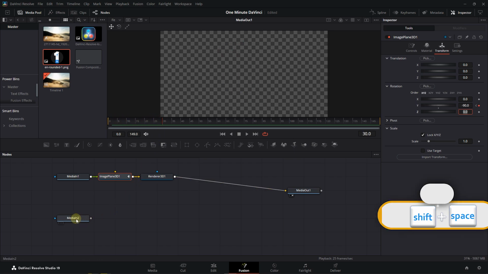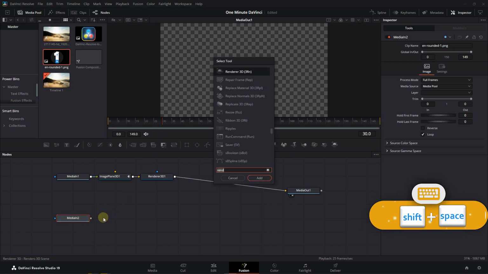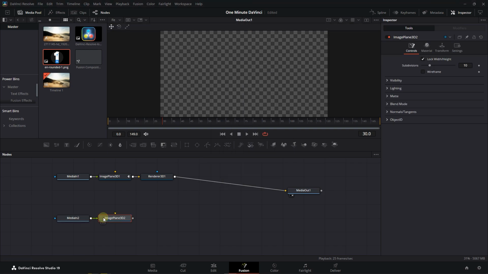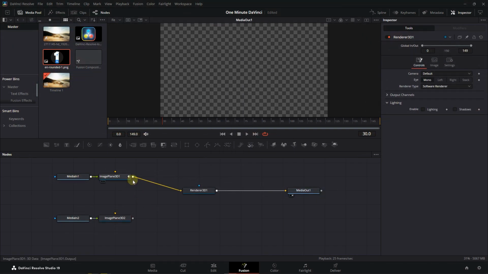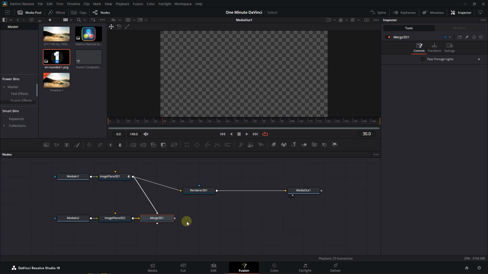Select Media in 2 node, press Shift plus Space, search for Image Plane 3D node again, and add it. Connect the first Image Plane 3D node to the output of the second node to merge them. Connect Merge 3D node to Renderer 3D node.